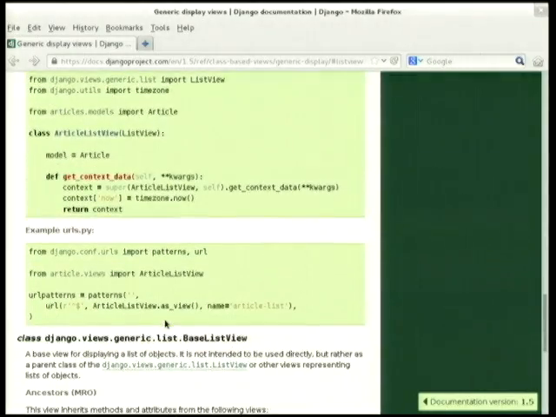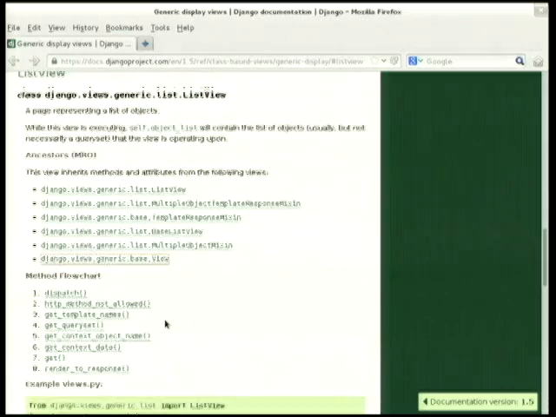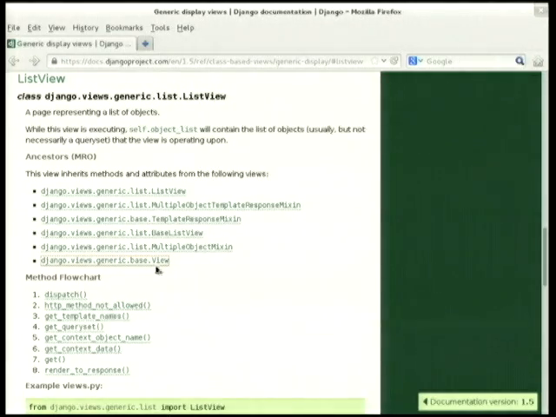And the other thing they have is the paragraph up here, with some stuff about what you can count on being available on the class. So this is actually a really great reference now for figuring out how these class-based views work.